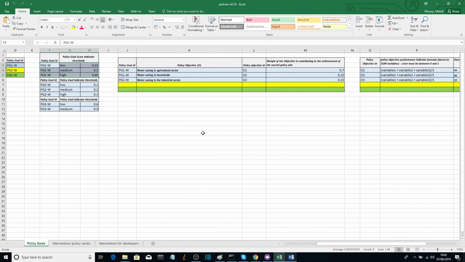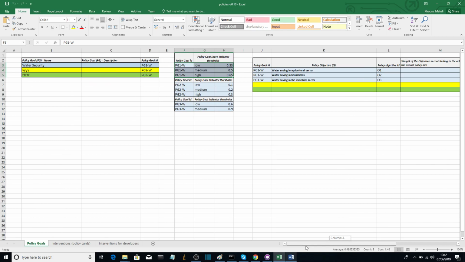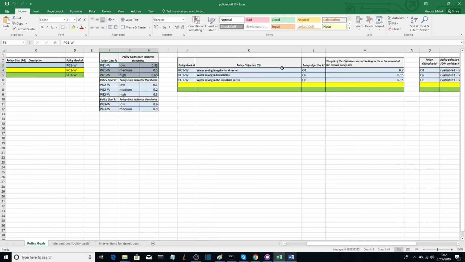There's another table which lists the policy objectives that contribute to calculating the policy goal. So in the case of the first policy goal, water security, the three policy objectives listed here that contribute to this policy goal are here, and they each are given some sort of weight because there are scores between 0 and 1, and so you add them together with the weight to get your policy goal score.